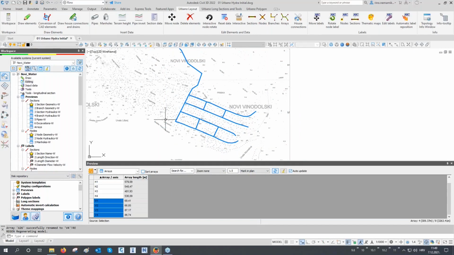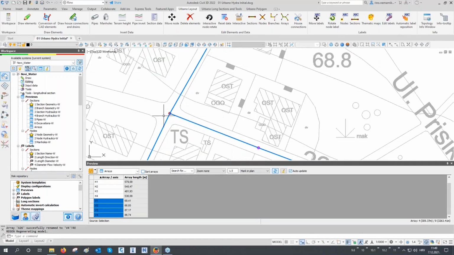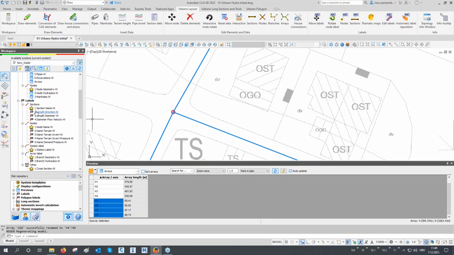Let's now label the elements in plan. Just like for the data tables, the same is for the labels. By default, you have many labels that are already predefined. Later, I will show you how you can also create your own label configuration. But for now, let's use the default ones.